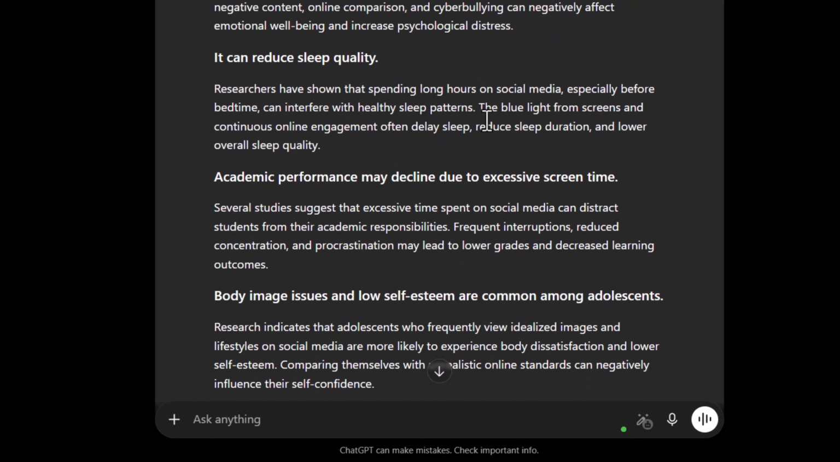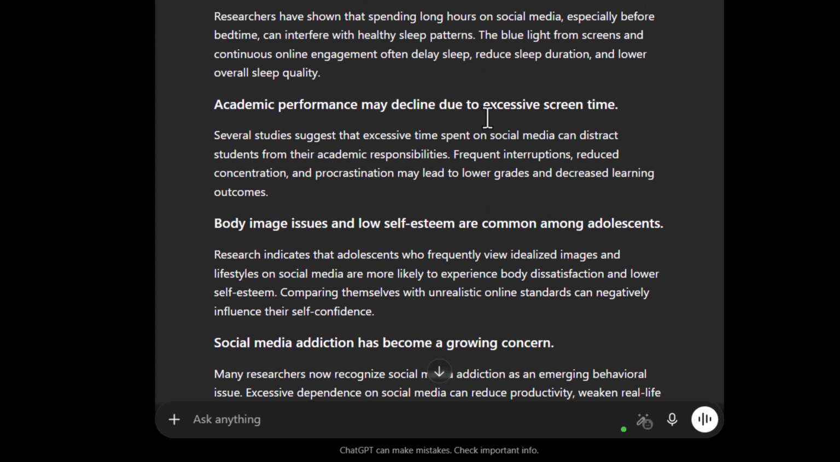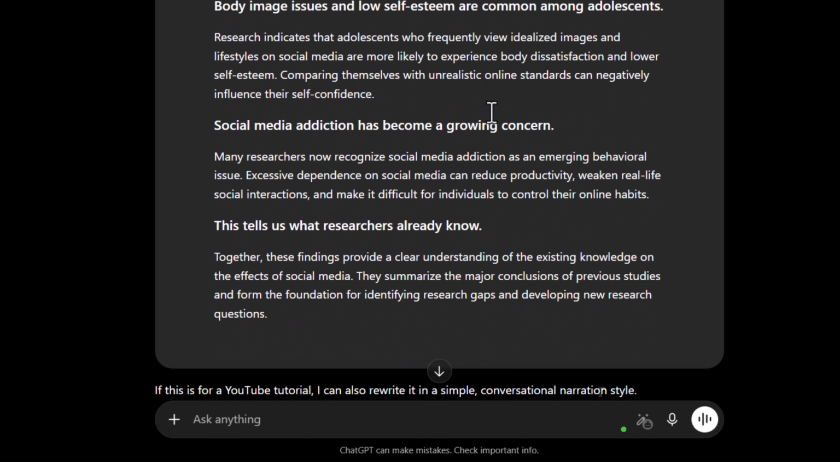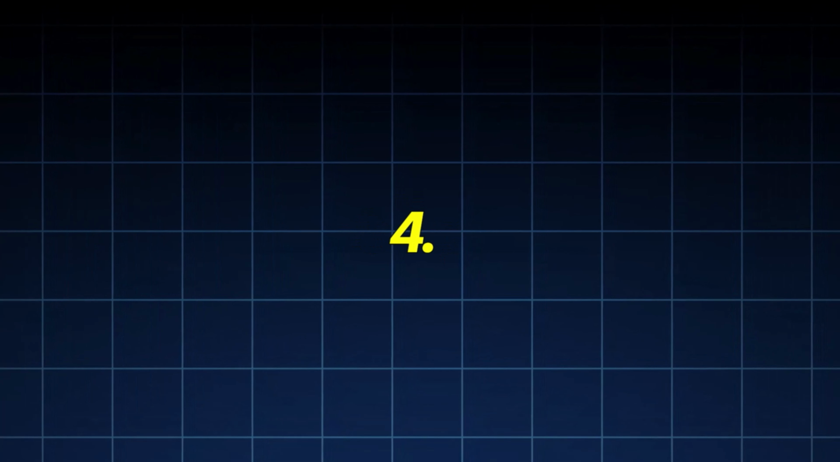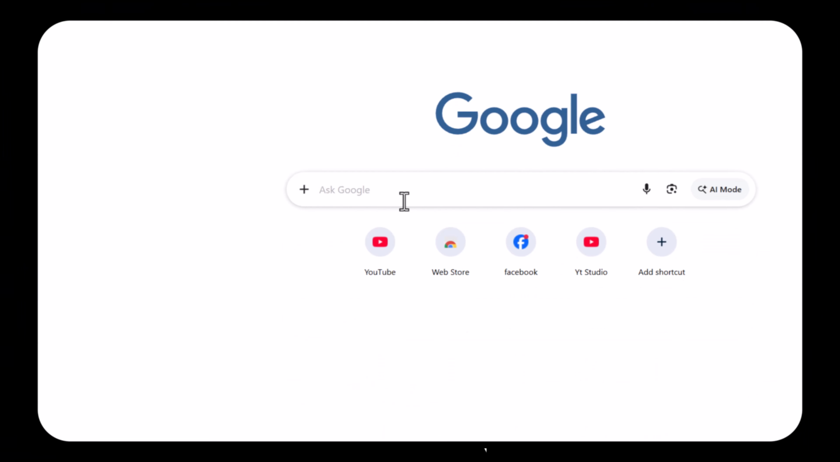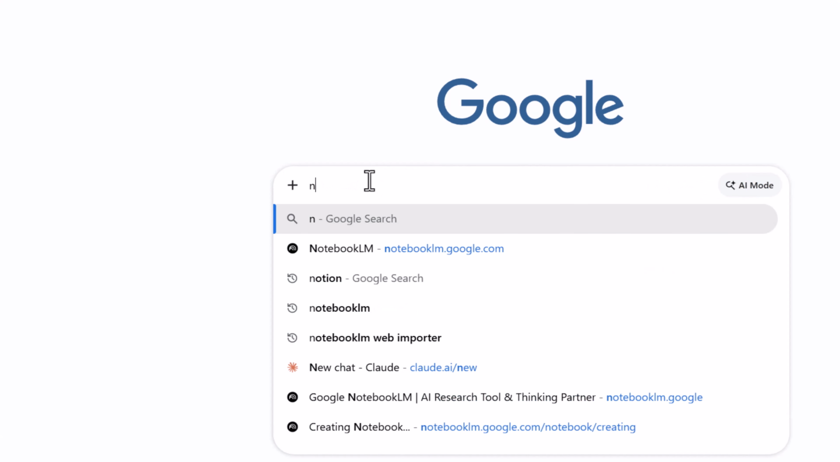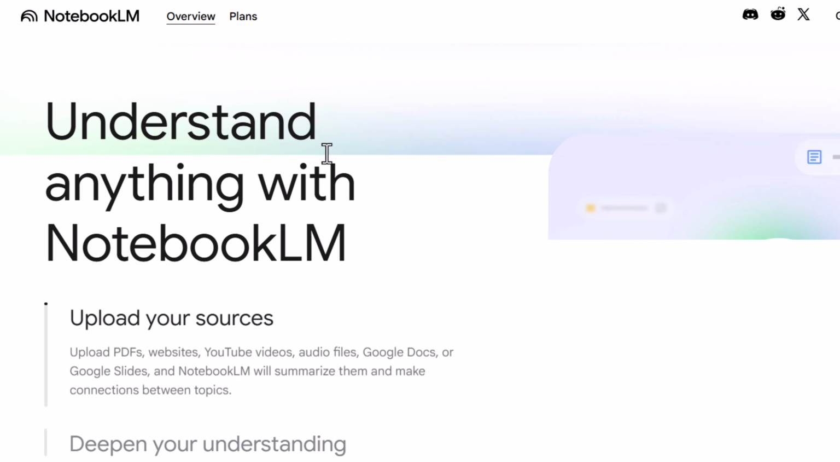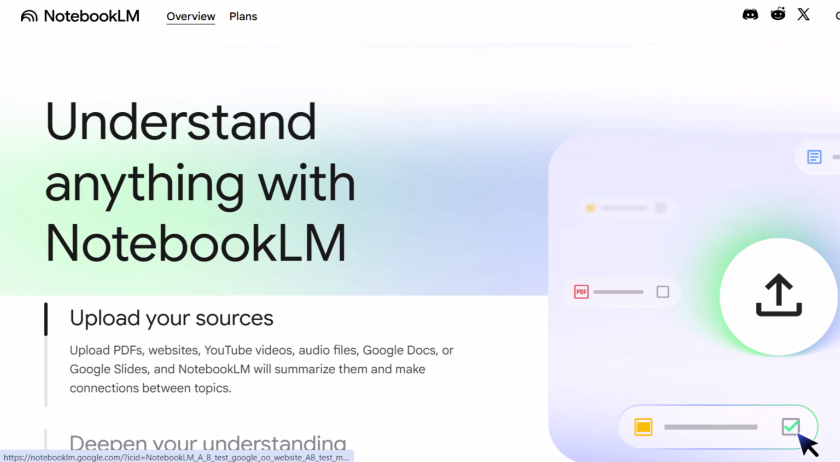But remember, a literature review isn't just about summarizing studies. It's about identifying what's missing. Step 4. Ask AI to find the research gap. Now comes the most important step. After uploading all your research papers to NotebookLM, ask the AI. Based on these research papers, identify the research gaps and suggest future research directions.